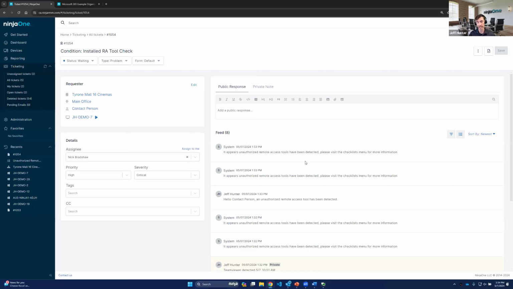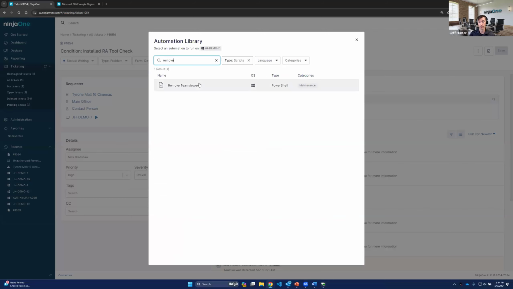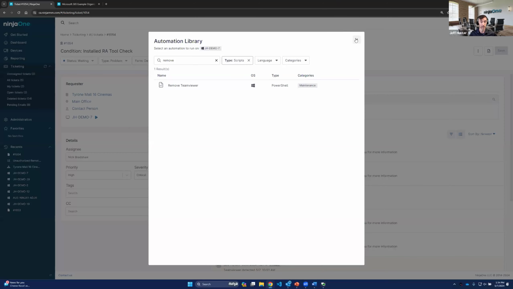I am the person who actually needs to take action here to get rid of this tool. So what I would do in this particular case is go to the play button here, and I would run an automation. I actually already have a script to remove TeamViewer present in my script library. This is something that's also accessible in the dojo for anybody who needs it. Just search for remove TeamViewer and you'll be able to find this script. We'll run that, and this is going to remove TeamViewer from this particular device. And once we detect that TeamViewer has been removed, this ticket should automatically resolve.